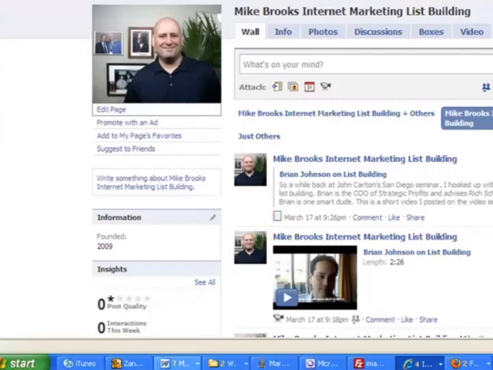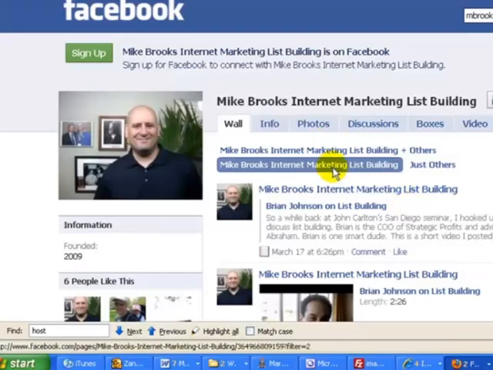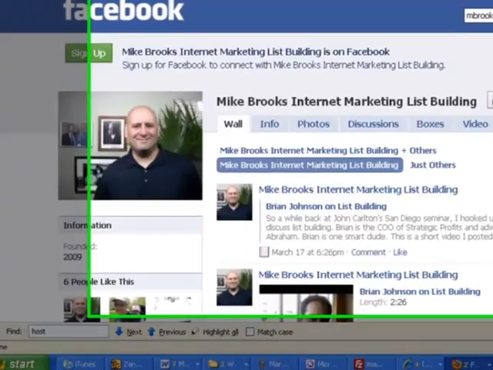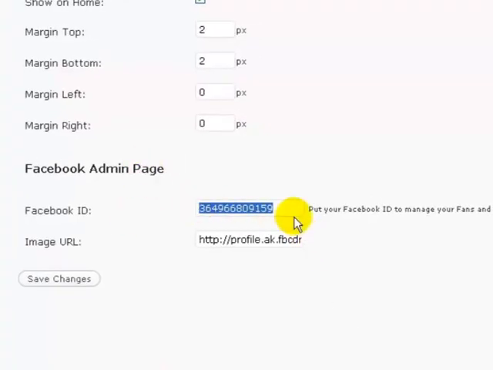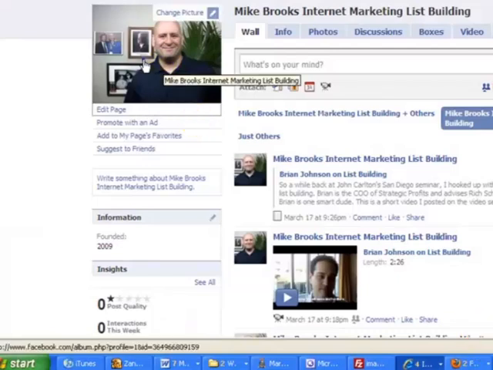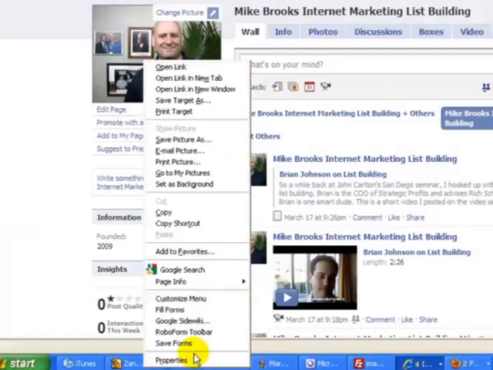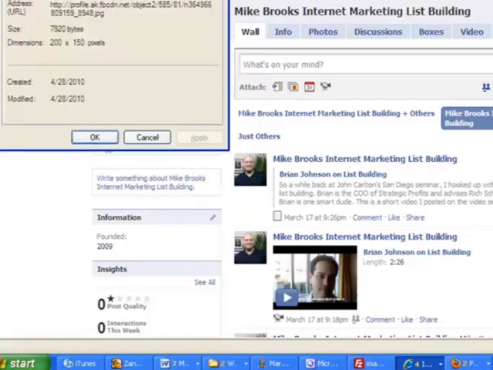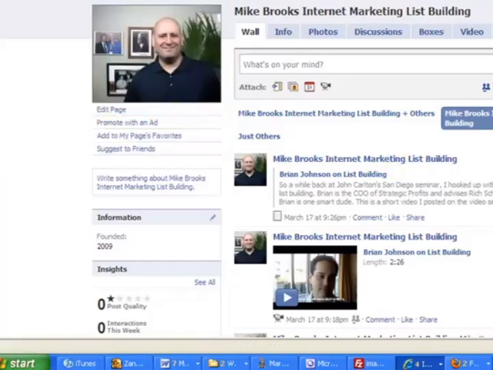So once you have that, let's go back to our setup here. We enter our Facebook ID here, and this is the URL for the image that is on my page, so that it shows up. And here's the properties here. It shows it in here. So here's the address. I just copied this address, and that's going to show my fan page icon. Now there are some statistics that you can do. I'm not going to get into that now.